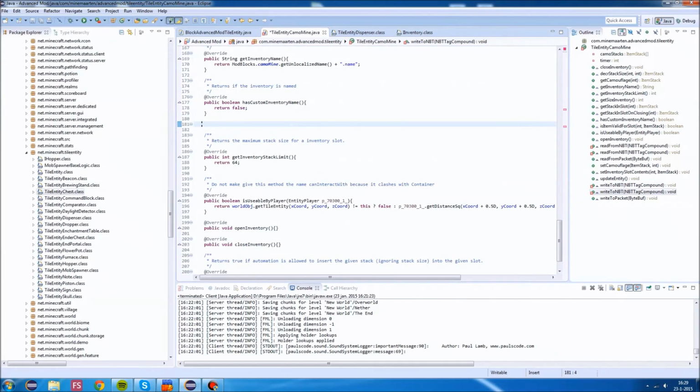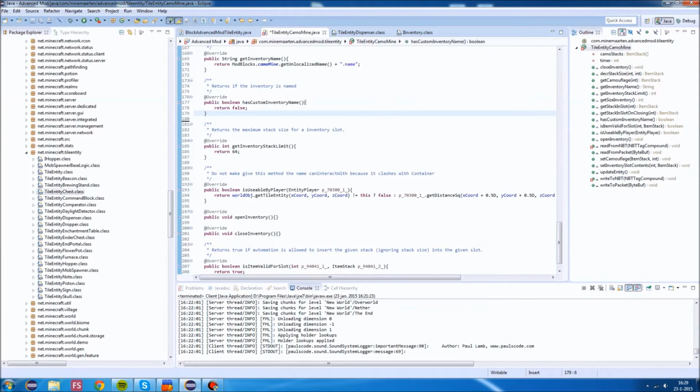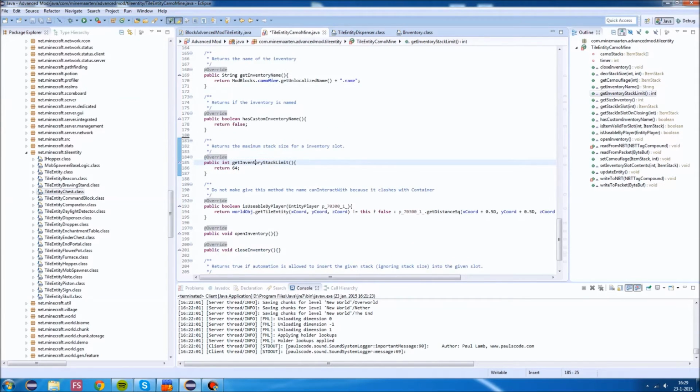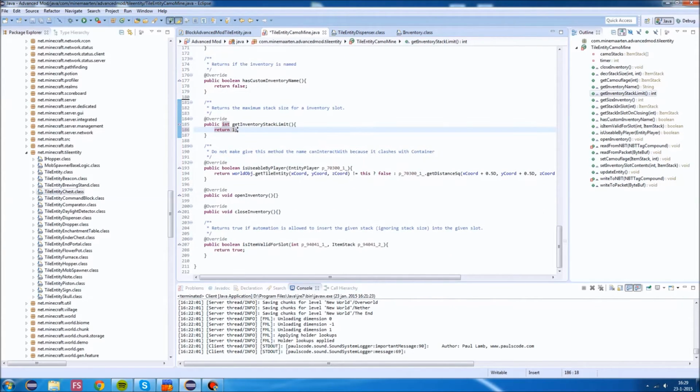But apart from that, get inventory stack limit will basically specify what the max stack size is in this inventory. Now we actually want to set it to 1 because we only want to put in single items, not entire stacks, to specify our camouflage. Is usable by player is used in GUIs.